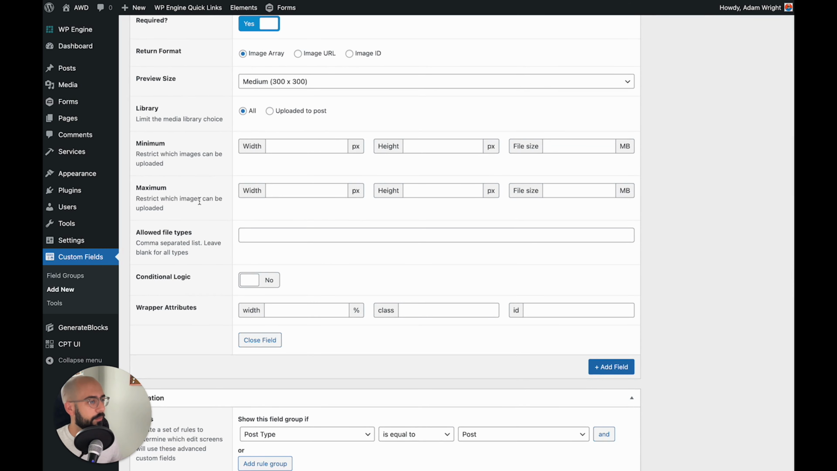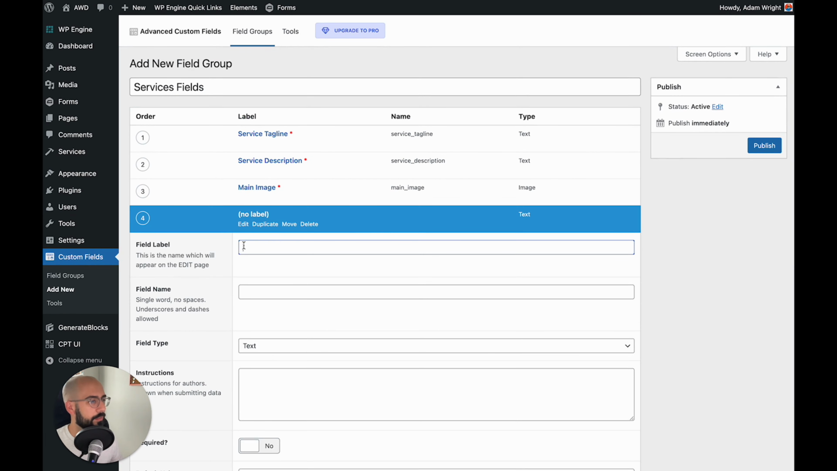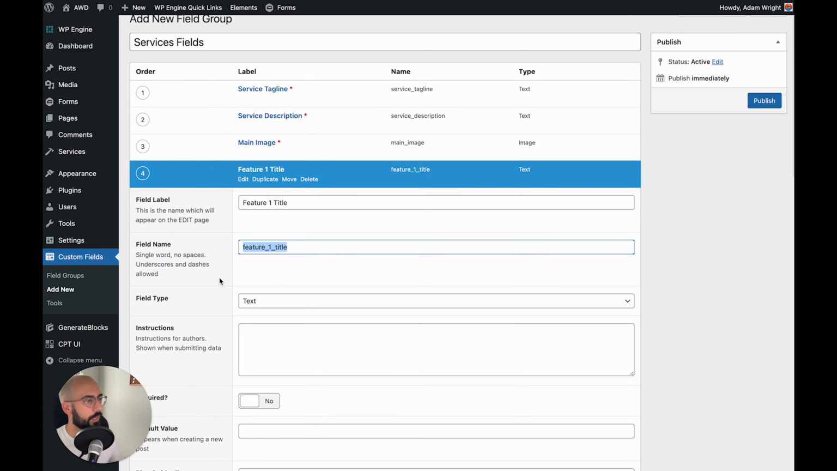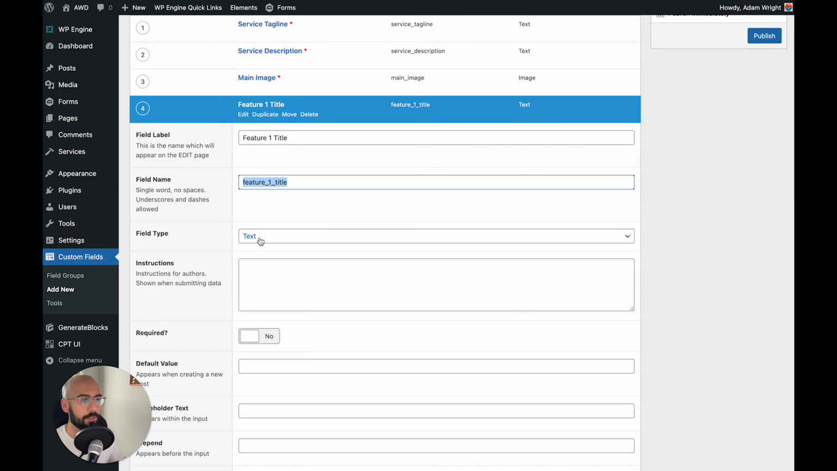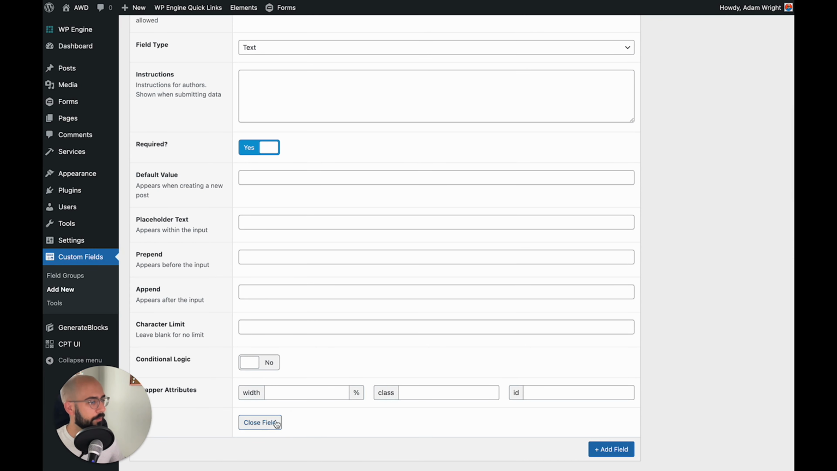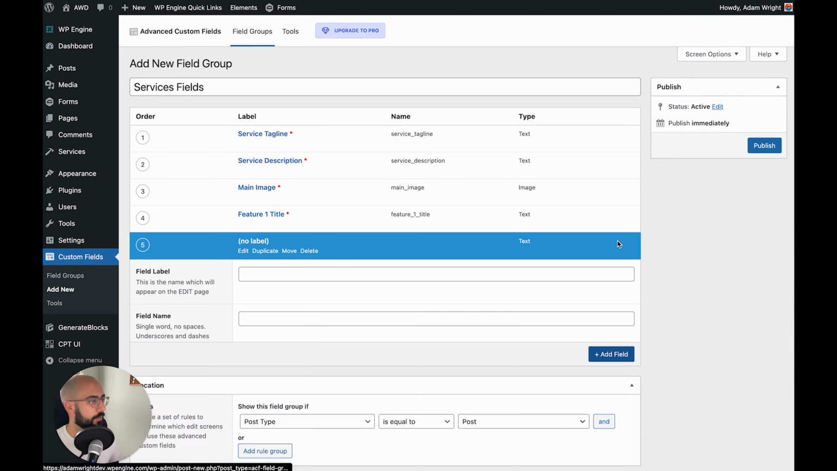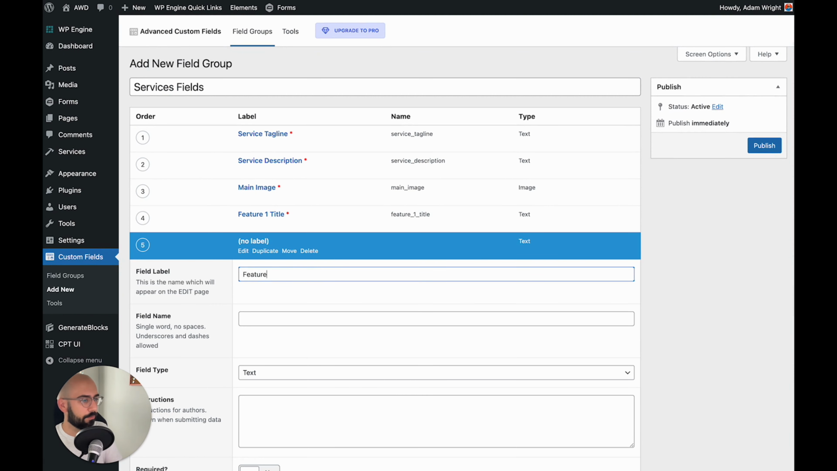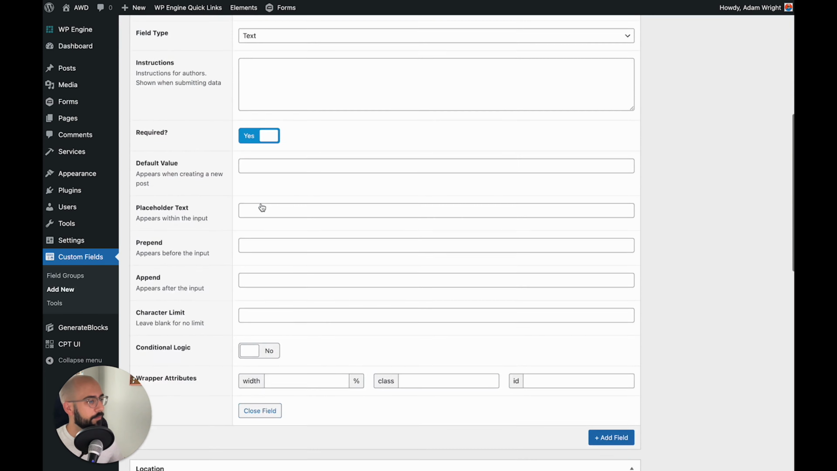Close that. Next is going to be feature 1 title, and that's going to reference the 3-column features with the icons that we showed in the design. This is a text field, required, close field, and with each feature title we're also going to do a feature description. So this is going to be feature 1 description. This is going to be text, required.